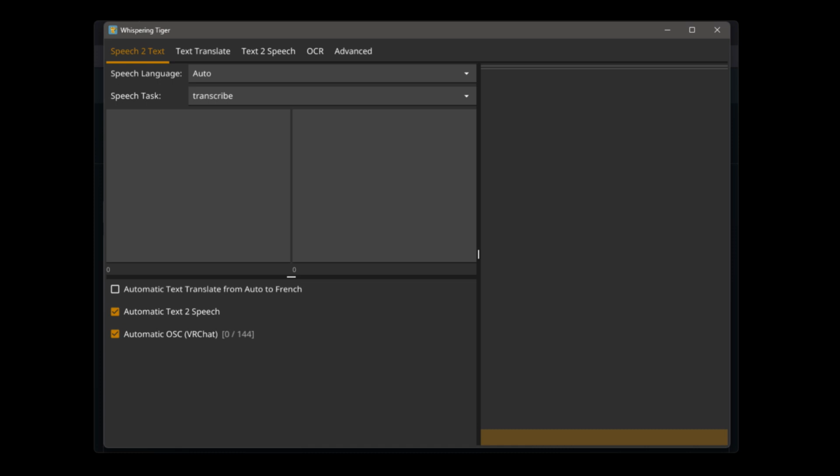Finally, now we can use it to have our speech converted into text, have it translated, and spoken back the translation. Hello, this is a test. Now I want it to translate the text automatically into French. I will show later where to change the target language. Hello, this is a test.